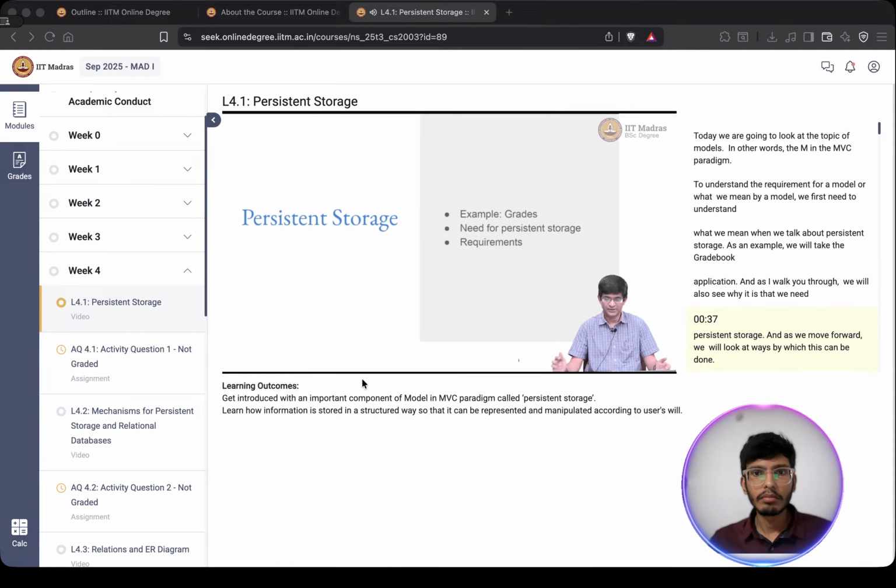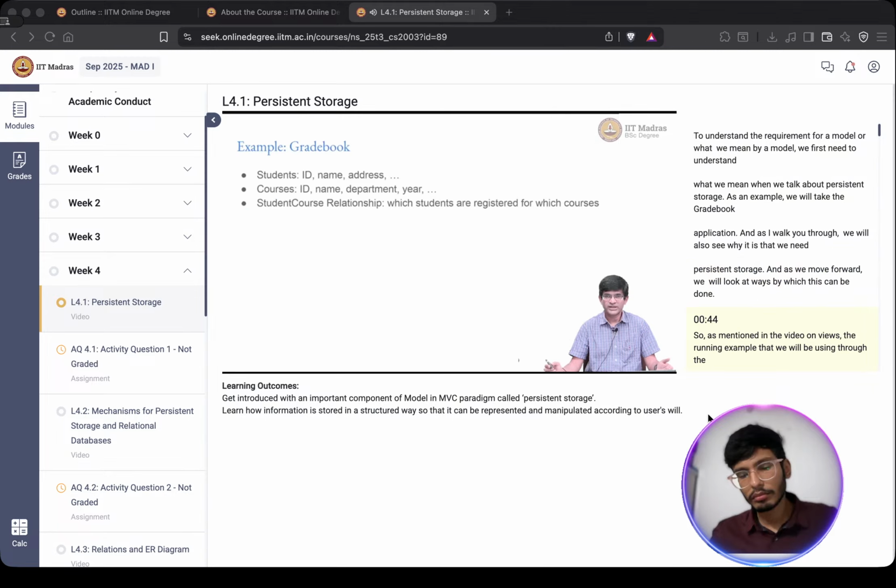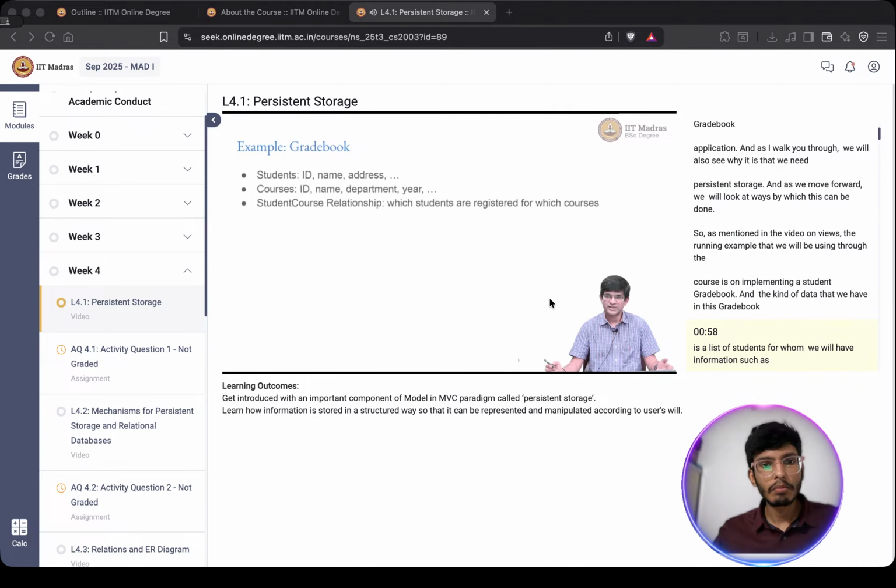So, as mentioned in the video on views, the running example that we will be using through the course is on implementing a student gradebook. And the kind of data that we have in this gradebook is a list of students for whom we will have information such as a unique ID number. In other words, each student has a unique ID. We will have a name for each student. And this is actually where the ID becomes important, because it's entirely possible that two students could have the same name. But on the other hand, it is guaranteed that two students cannot have the same ID. Students could also have additional information, maybe their address, or if they are staying in a hostel, then what is the hostel, what is the room number.